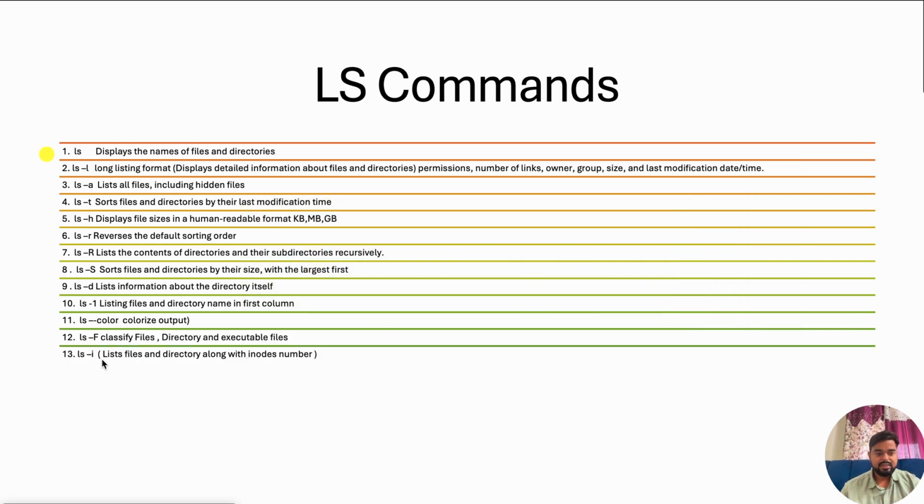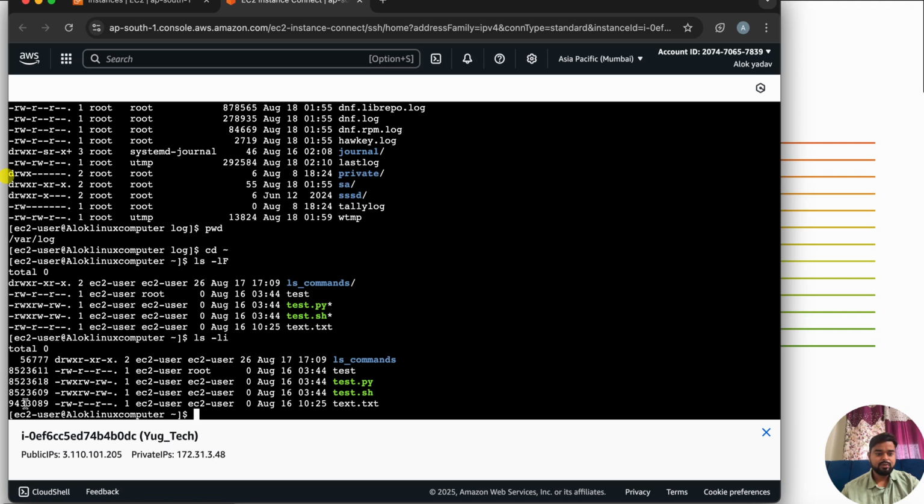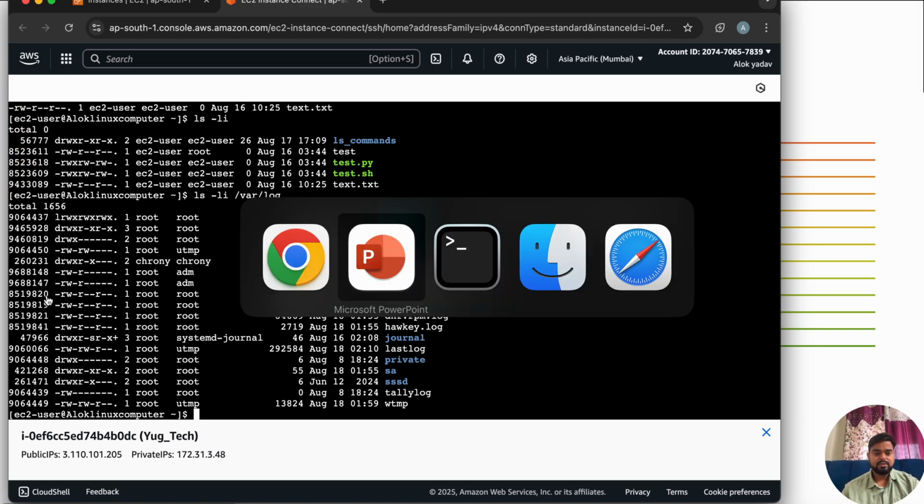My next option is ls -i. It will list files and directories along with the inode numbers. If we require inode numbers in the ls command, then we can run this command ls -li. So it will give you inode details here, ls -li /var/log. Here you can see these are the inode details.